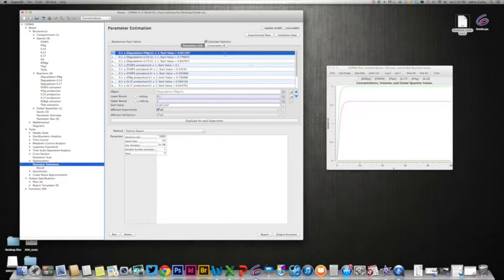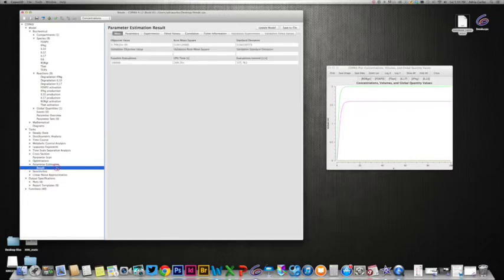All right, this is how parameter estimation works. There's more stuff. You have the numerical results. If you want to learn more about parameter estimation, please feel free to go to copasi.org. But for all intents and purposes of what we're doing today, this would be a very complete overview of parameter estimation.